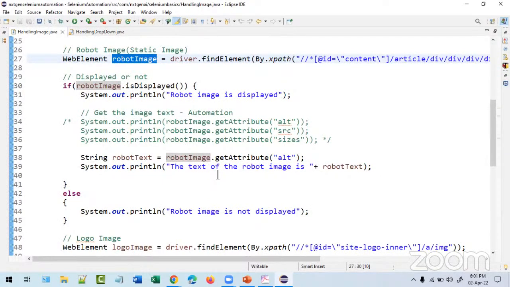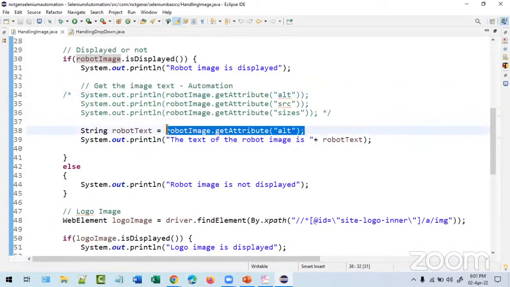So image means mostly we can't validate height, width, that size, dimensions, or pixel, that we can't do. That is one of the drawbacks of Selenium. We don't support that much good image validation, but we can validate what is the text of that image. So with the help of get attribute method, we will try to get the image text. So in this example, that image text value is saved in the ELT.